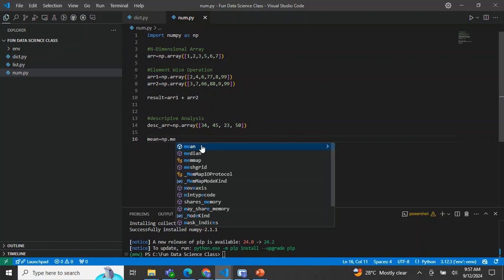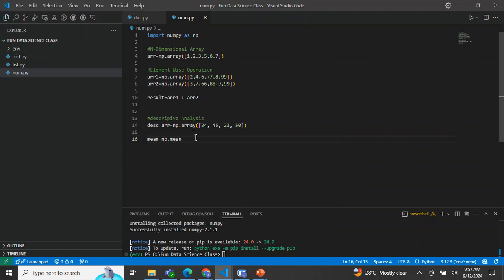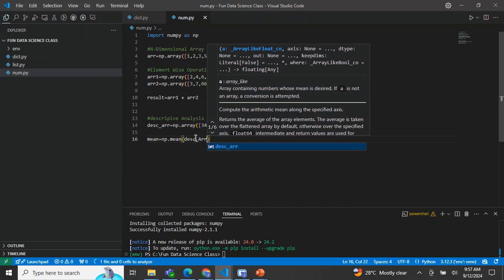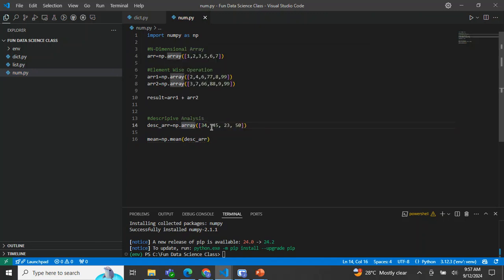You can see it has a function called mean, it has a function called median, and look at all the functions coming out here. So I'm using mean. Then I'll pass this variable, because this variable holds the array. Once I print the mean, it will definitely give me the mean of this. My NumPy library is successfully installed, so I can start running this.